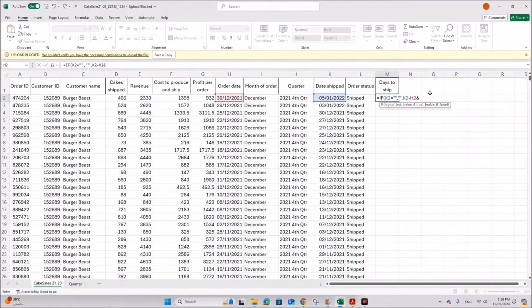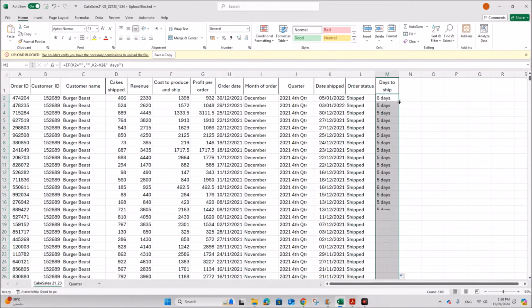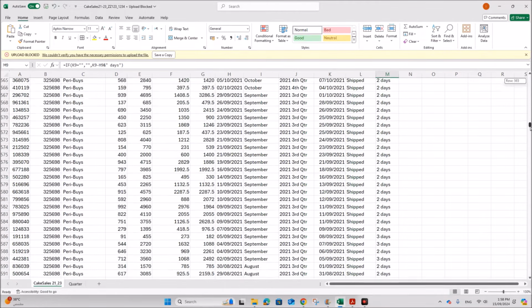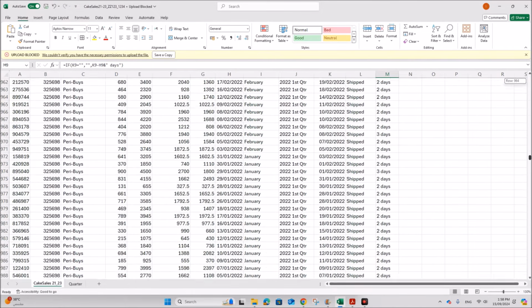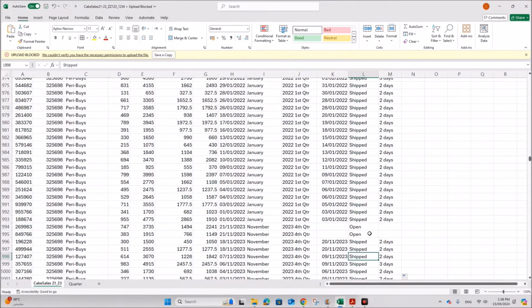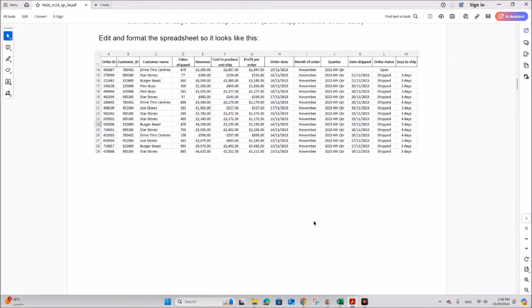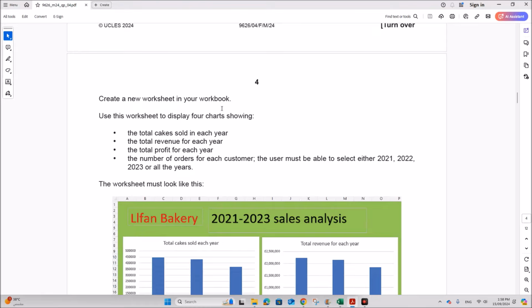So I'm using ampersand, just like concatenate, you can use ampersand, then in double inverted comma a space, and then days. So this is the formula. Now it will show the number of days here. So wherever the status is empty or open, here you can see it is open here, so it won't show any value. So this is done.